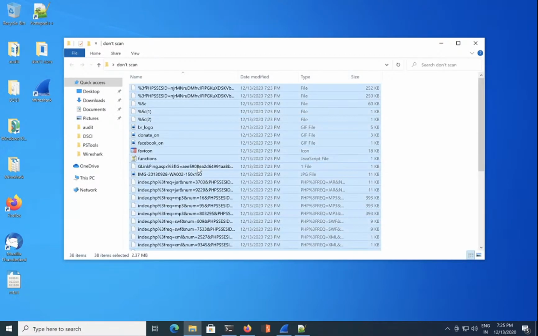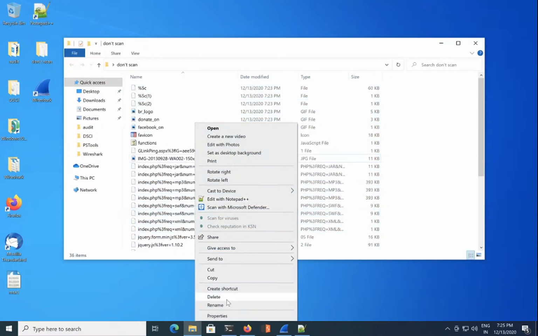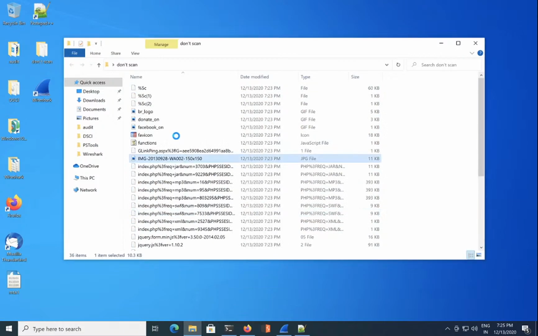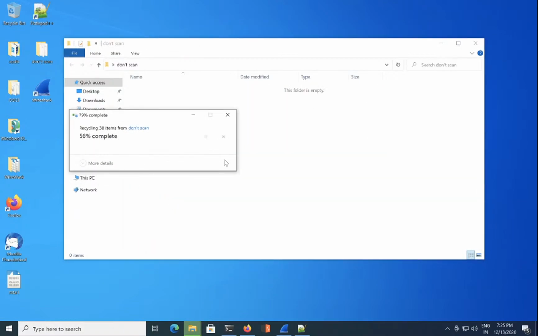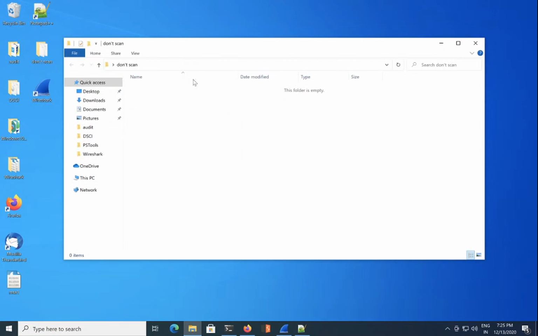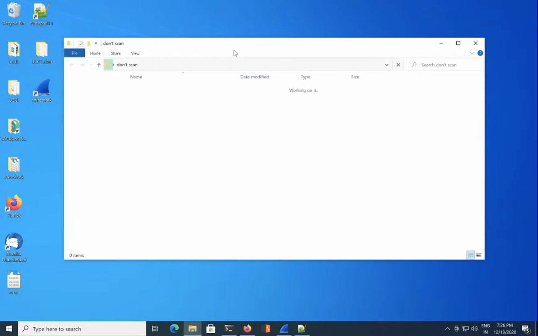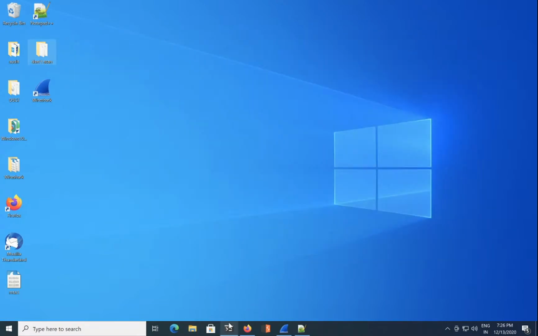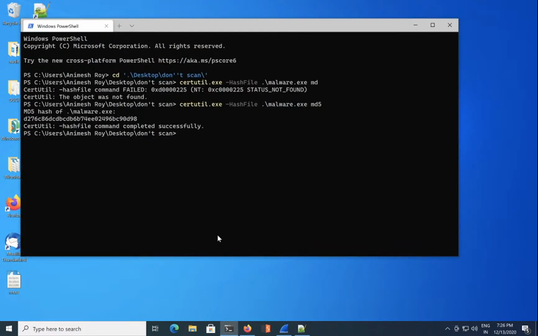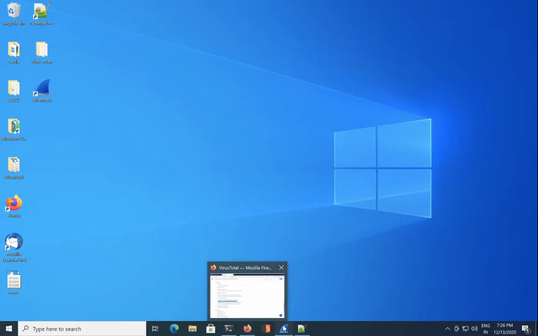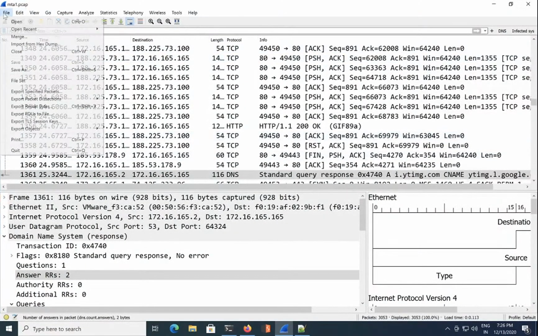And you can see there's a ton of files already downloaded. I'm going to delete all of them, and to be sure, I'm going to go ahead and download it again. It's already gone. Nothing left. Folder is clean. Awesome. Now don't scan has nothing in it. We can verify by running dir. Nothing here.